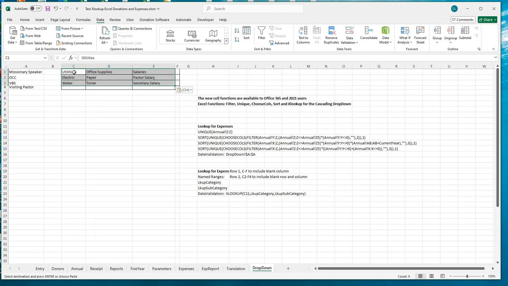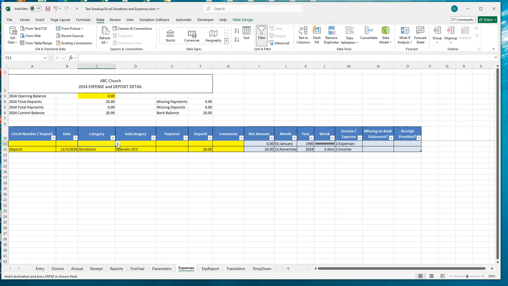So utilities, if I select utilities, electric and water are the options. If I'm doing office supplies, paper and toner would be good items then for office supplies. And then if I choose salaries, I have the pastor's salary, the secretary's salary. So these are the things. And if we just confirm over here, if I choose office supplies, then my second drop down for my subcategory is limited to the things in office supplies, toner and paper. So this is working correctly.